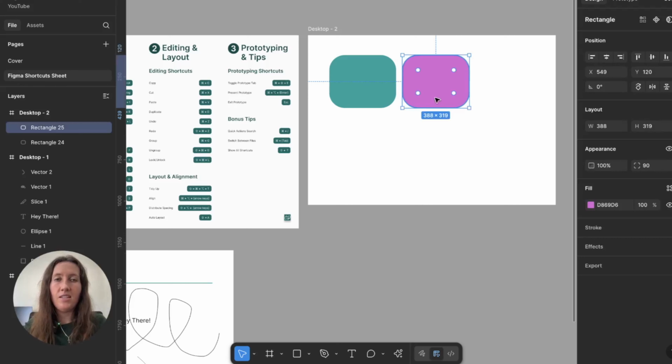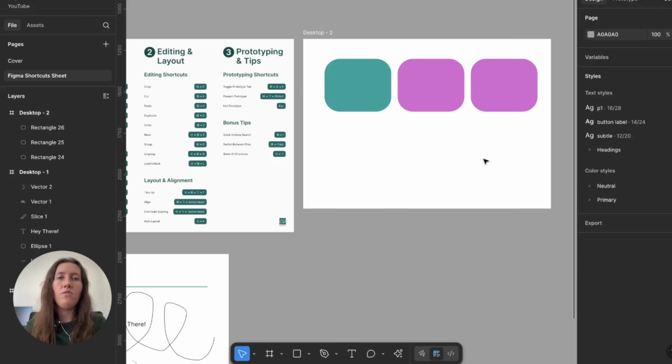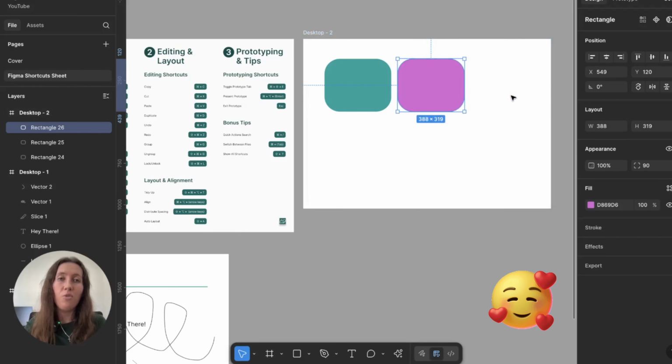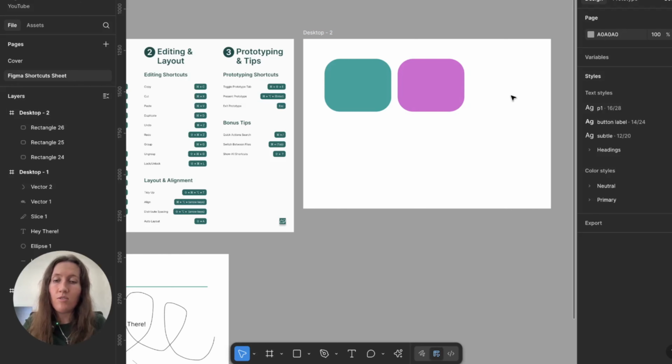Next is duplicate, Command D. This has duplicated our shape as indicated here in our layers panel, but you just need to pull it out. If you wish to undo, it's Command Z, and this will probably be your best friend. If we want to redo what we've just done, it's Command Shift Z.